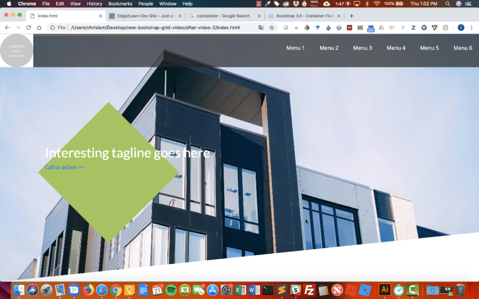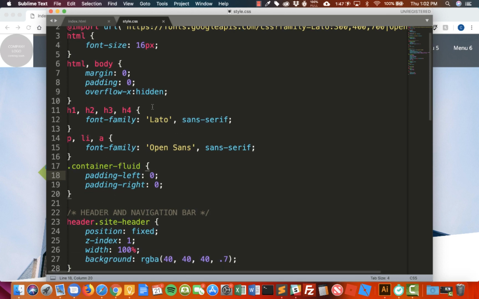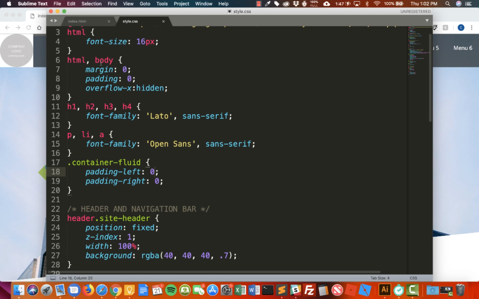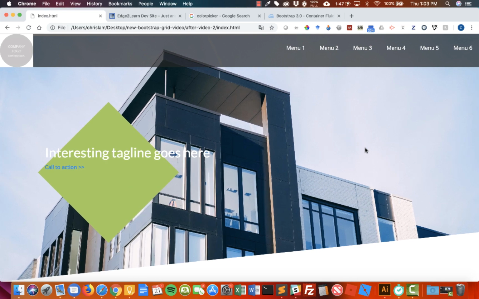Okay, I paused the video and troubleshot it for a little bit, and I came across this hack. This is not super great, but it works for now. I put padding left 0, padding right 0 on my container fluid, and on my body and HTML tags, I put overflow-x, so overflow on the x-axis, set to hidden. That removes the horizontal scroll. That's a super hacky solution, but we're just going to deal with it or leave it for now.